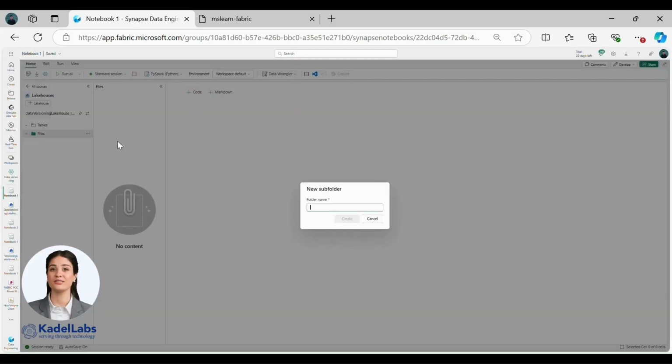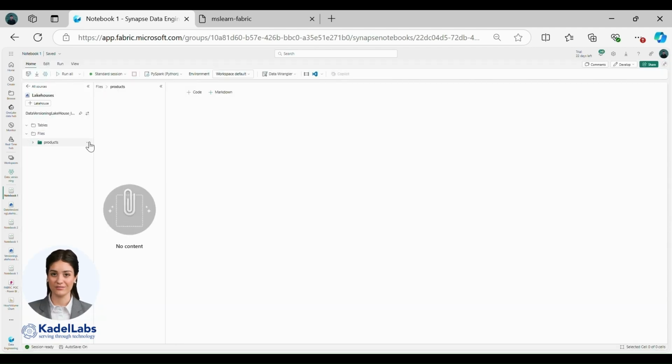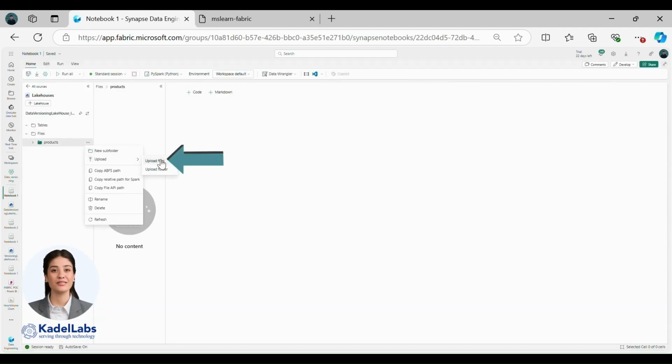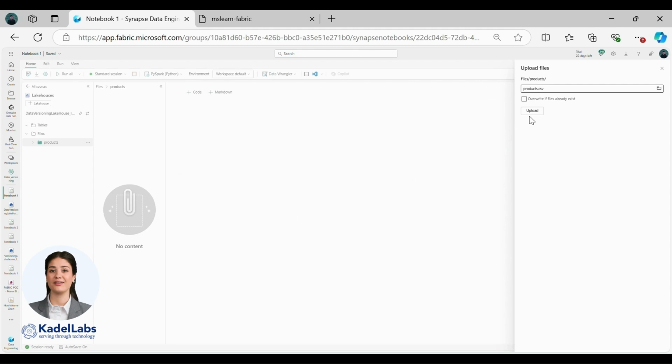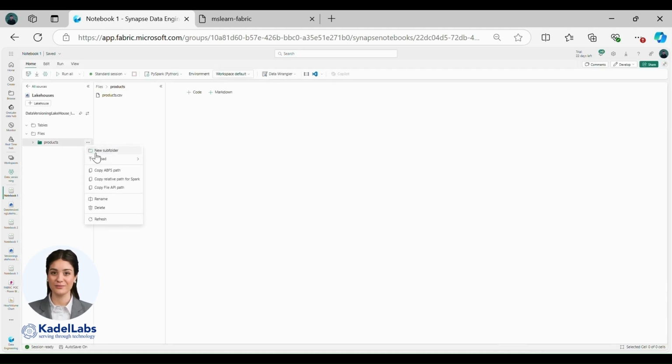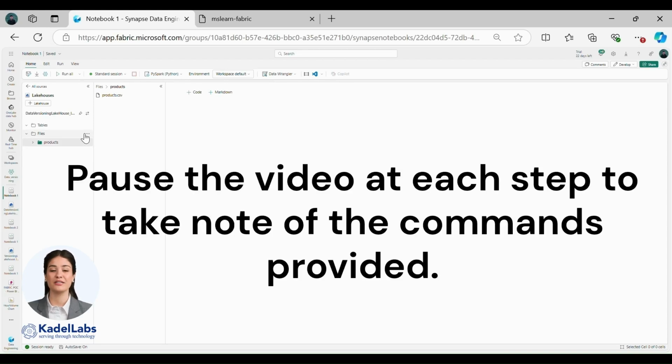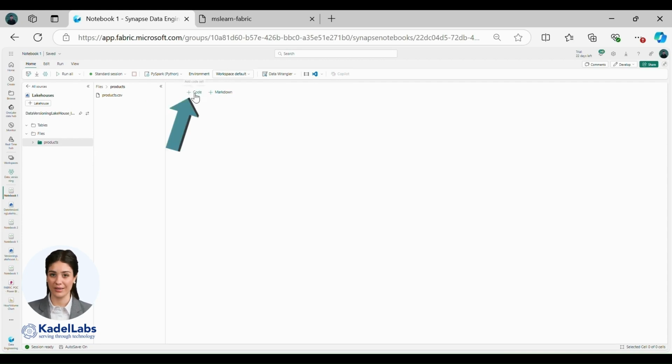First, we'll create a new subfolder in our existing Lakehouse. Then we'll upload a CSV file named products.csv into the subfolder and refresh the subfolder to view the file. Now we will run several commands to achieve different results. You may pause the video each time to take note of the commands.